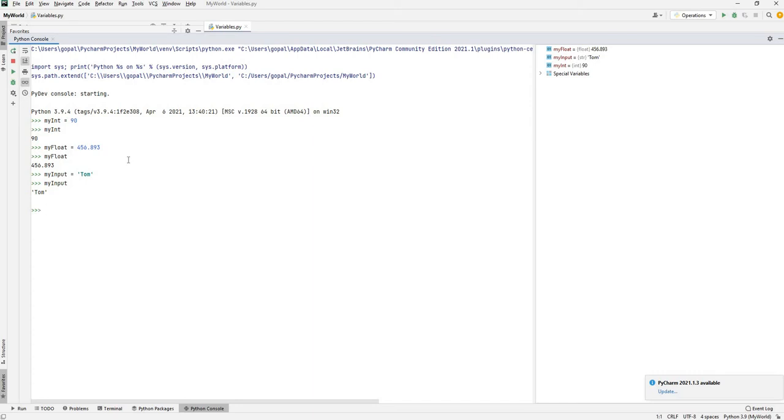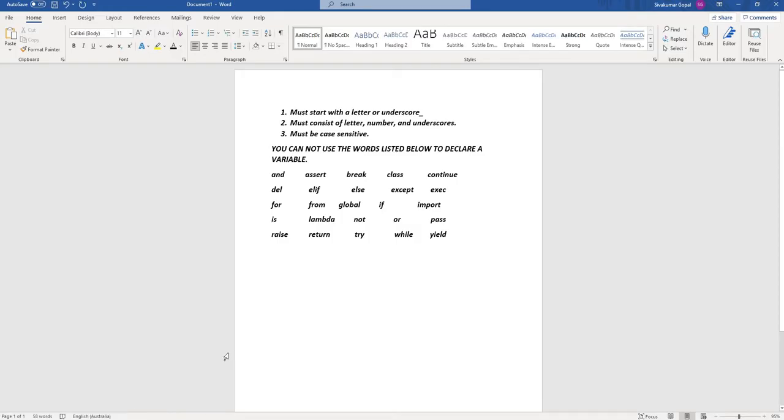Now there are a few keywords you cannot use in variables, and there are some rules. So why don't we have a look at these rules and see how they can help us get a more brief understanding of variables. I've created a bit of a Word document here, and it's on variables.